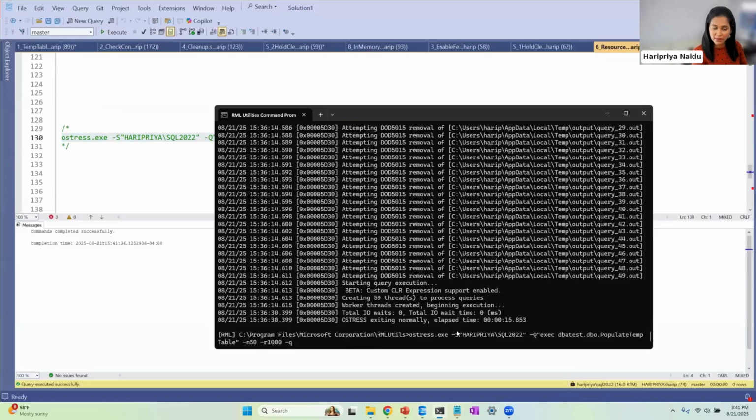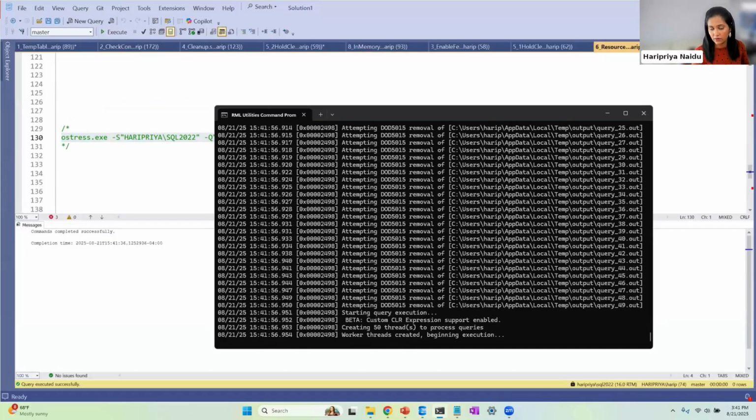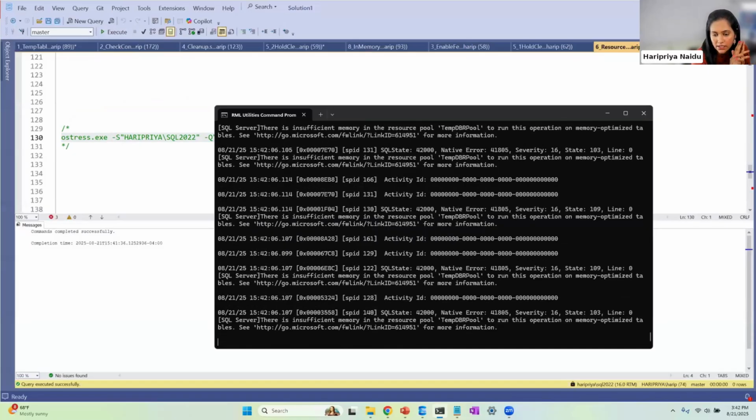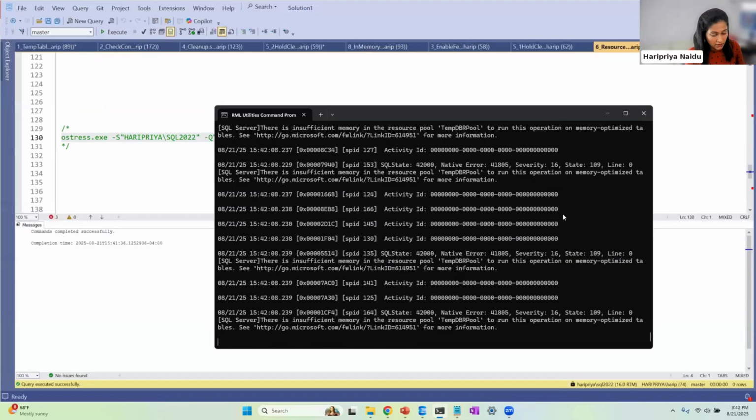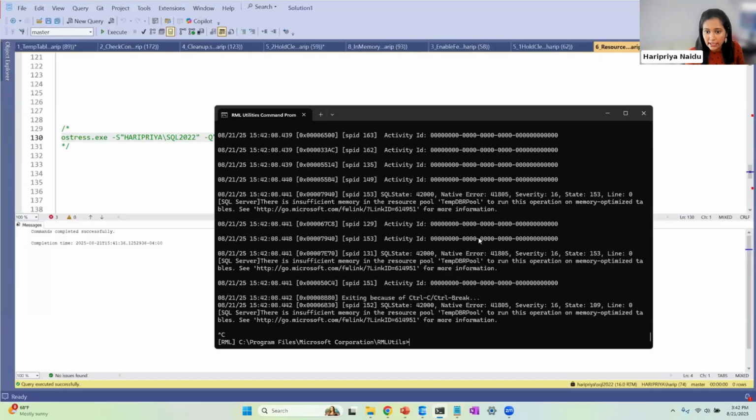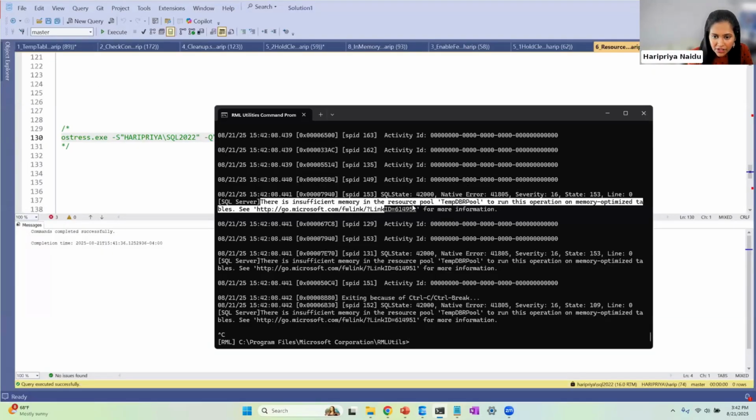Now that we have set the maximum memory percentage to 2, this execution should error out. In a few seconds, let's go ahead and see that. You will see something like insufficient memory errors. All right, okay, there we go. Let me Control C this, so I want to stop it. All right, if you see this, there is insufficient memory in the resource pool to run this operation on memory-optimized tables.